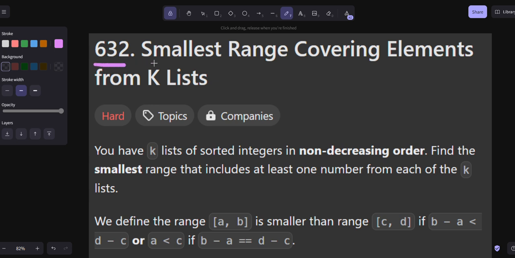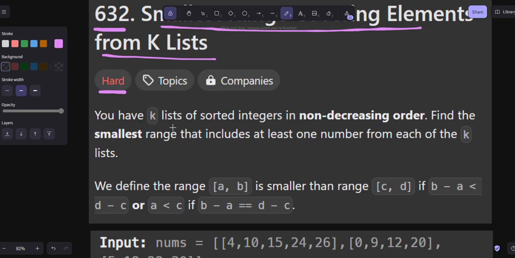Problem number 632, Smallest Range Covering Elements from K Lists. Okay, so this is a hard level problem marked by Leetcode. So let's read the problem statement first.